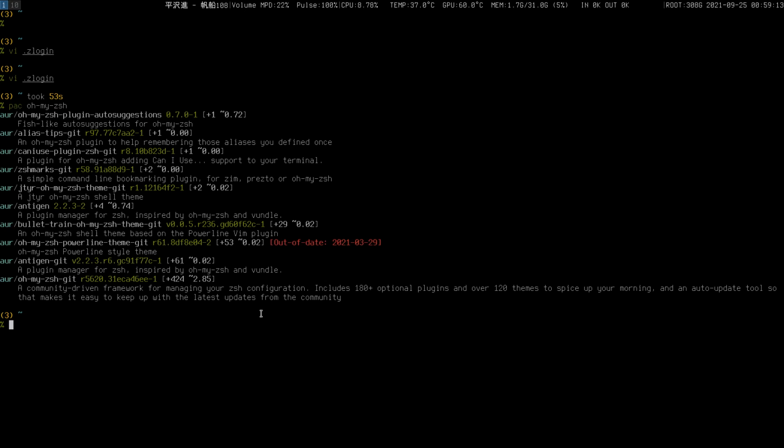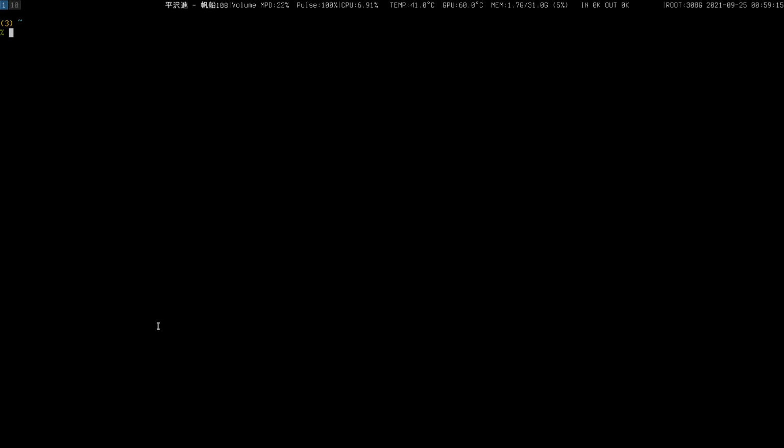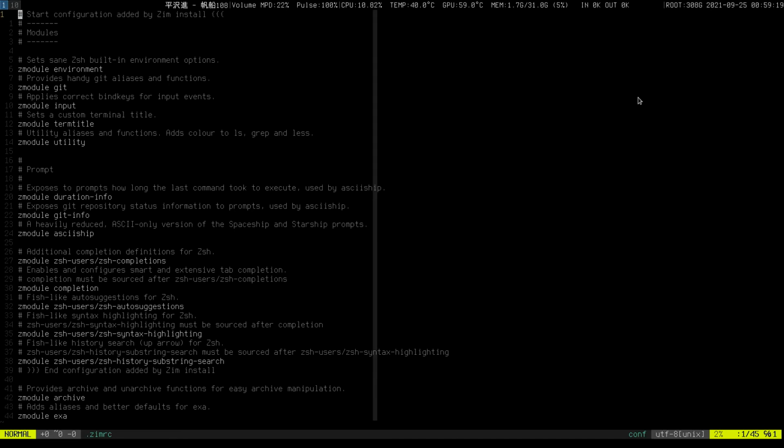Yeah, there are plenty of Z-shells in the AUR, but I'm using Zim, Zim RC, which is plenty fast. It's actually extremely fast and has nice documentation without many things that get in the way. Basically, just a nicer Z-shell out of the box that runs fast.